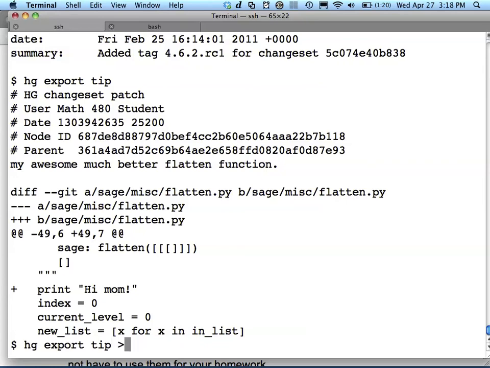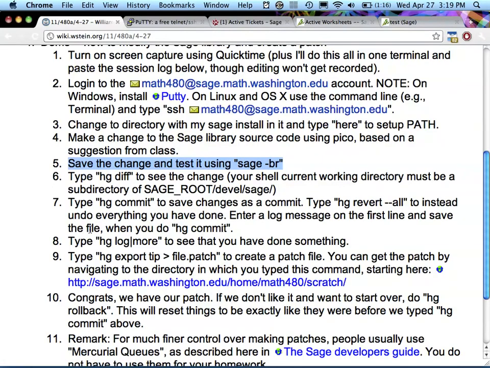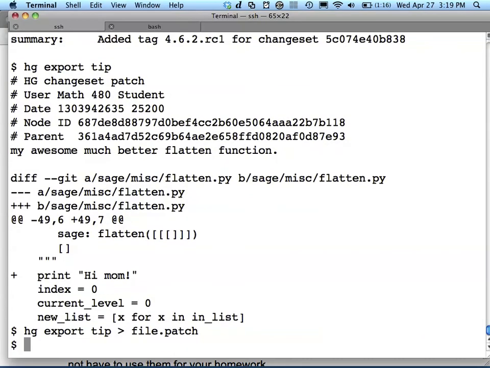Finally, if you want to put it in a file, you do that, file.patch. Okay? And that little arrow means the output of whatever this is is supposed to go into that file. It's another Unix thing that you do. So hg, this little arrow thing, and a pipe. And again, I put that in this list right here: hg export tip > file.patch. So you do that, and now we have our file.